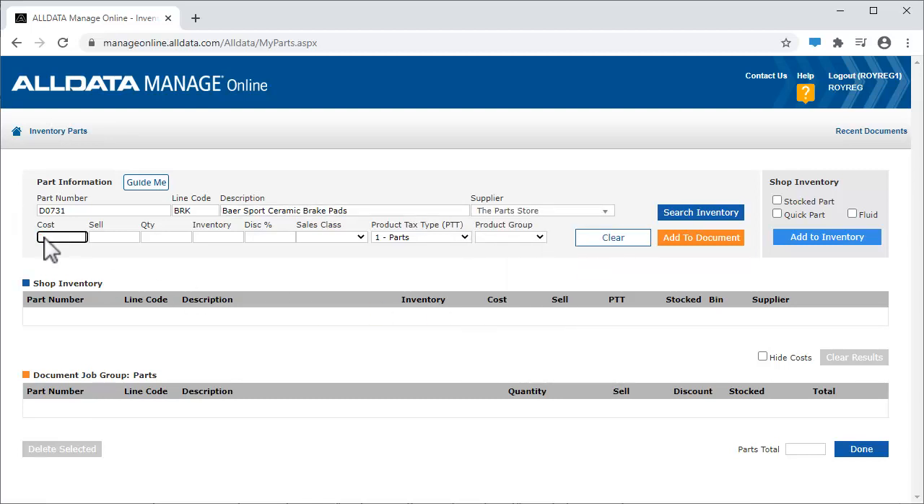Next, we'll add the part cost. You can add the selling price here if you don't have a default markup set or a price matrix set up for the supplier you're using. If you do have markup set up, leave the selling price blank. And when we select the supplier, Manage Online will calculate the selling price for us when it's added. Also, you can leave the quantity blank if you're adding only one of these parts.